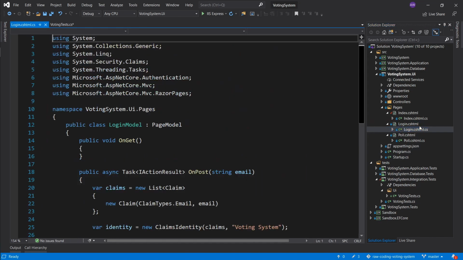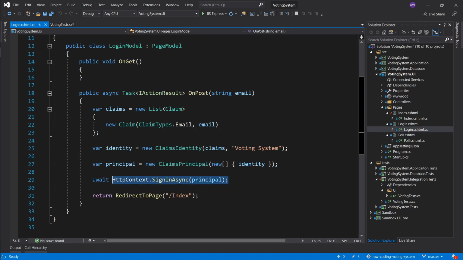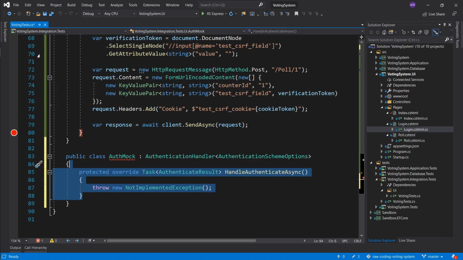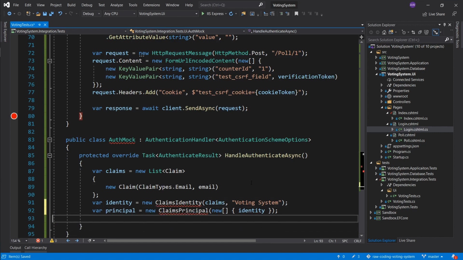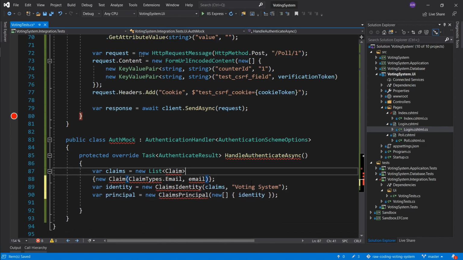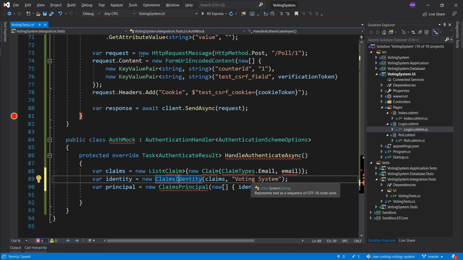So let's go into our login bit, and here where we create the claims, the principal and all that, let's go ahead and grab up to this. We're not going to be accessing the HTTP context. We are going to be doing something slightly different. Let's go ahead and format this a little bit, and do all the imports of the claims and claims identity, etc.